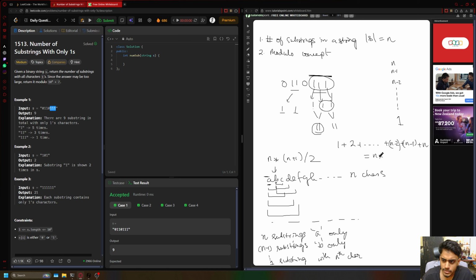So which is n times n plus 1 by 2. So that's how we arrived at this formula. Okay, so the concept is find the segments where all the characters are 1, then simply apply this formula to get the total number of substrings with all ones that you can generate from that segment. Okay, and simply add it to your global counter or your answer variable.